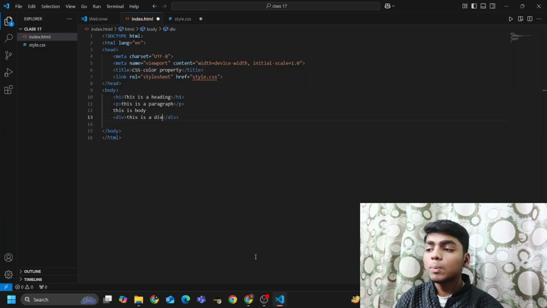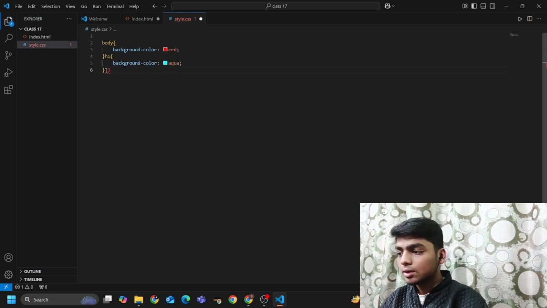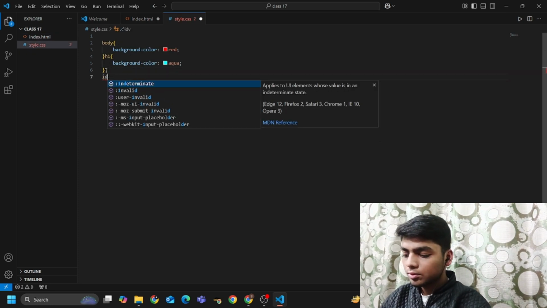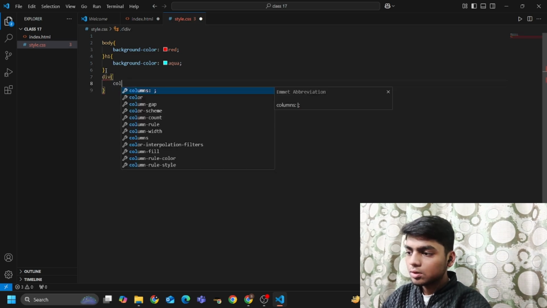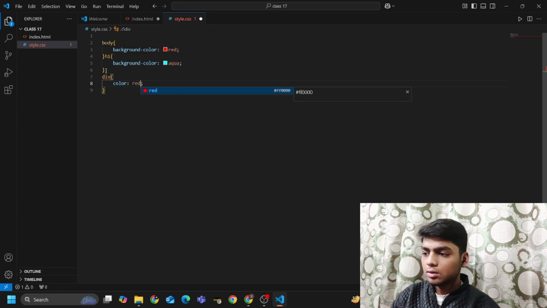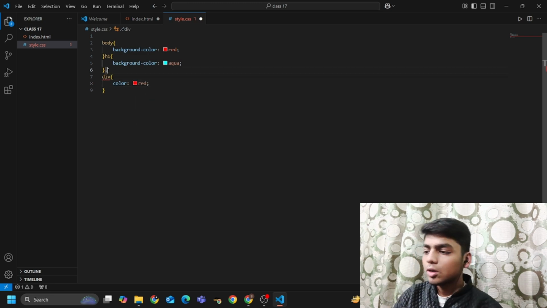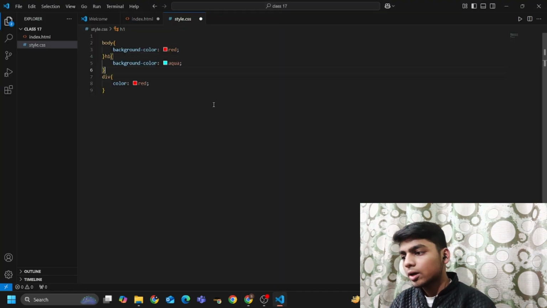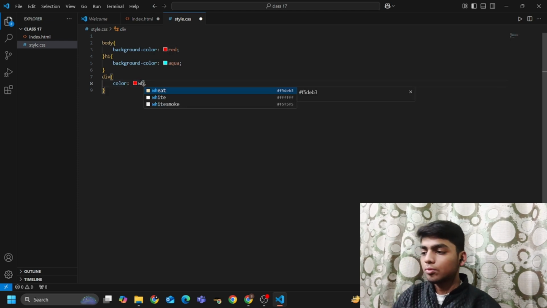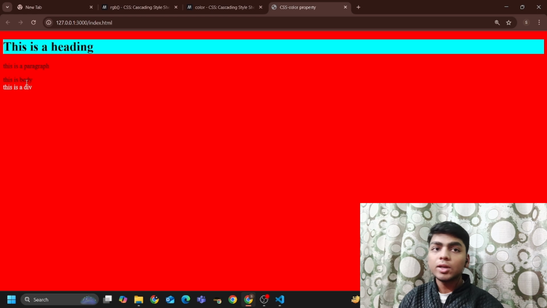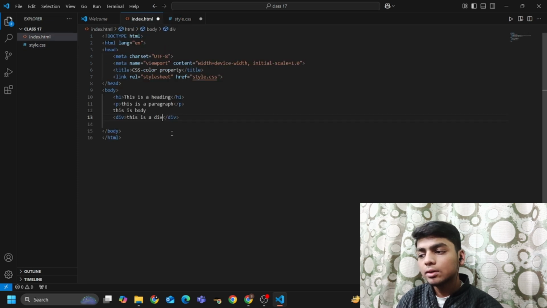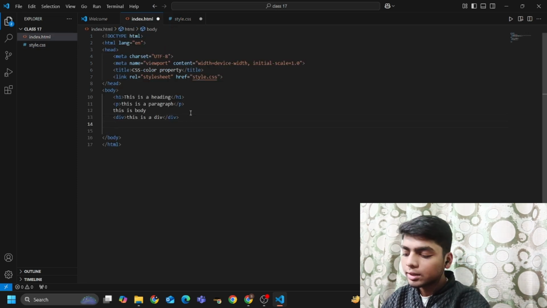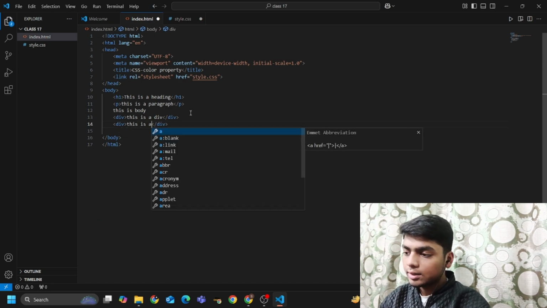Okay, what if I apply a color property to this, like div color red. Now if I preview this, oh sorry, not red, let me do it white. Now if I preview this, you will see that my div color is white now. Okay, now if I create another div element and write here this is another div.